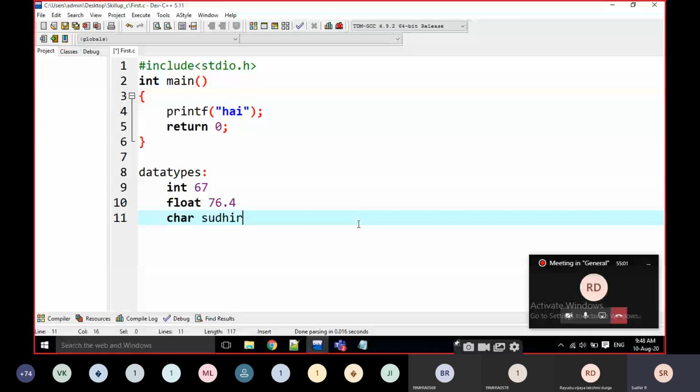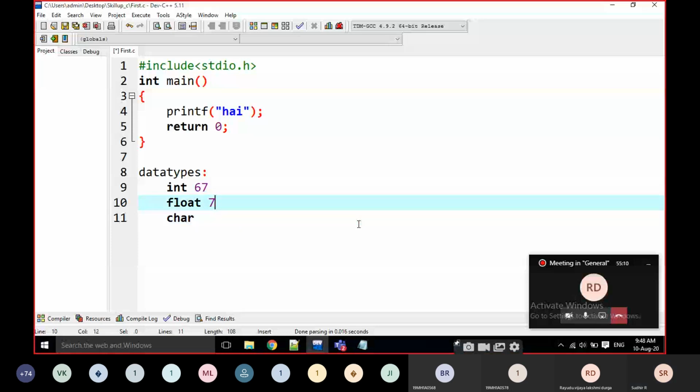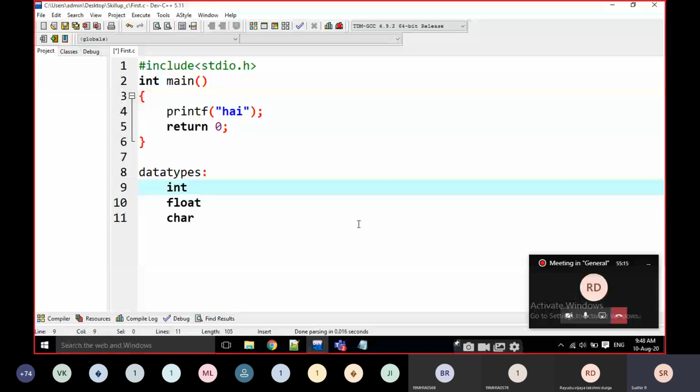Every time the data is going to be in 3 different types only: int, float, and character. There is no other data type, right? This is the core data types every time. That is int, float, and char. These are the keywords also: int, float, and char. And note down here also the access specifiers.